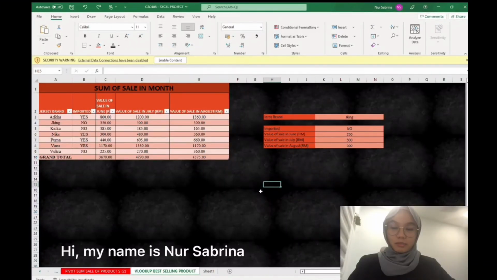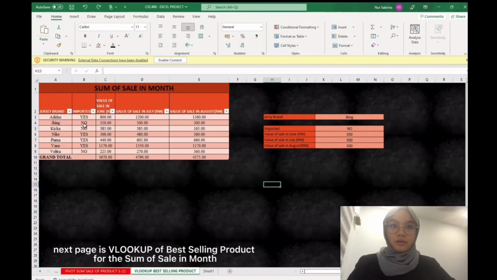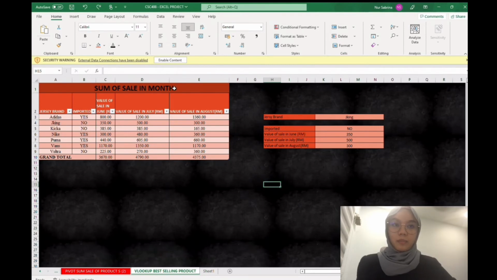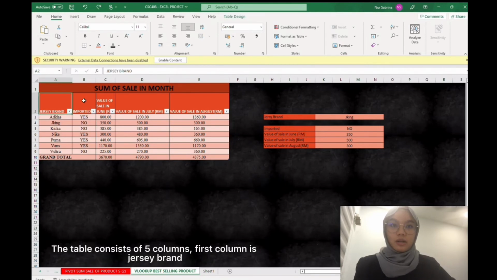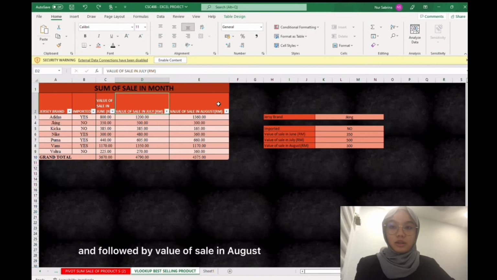Hi, my name is SABRINA. So the next page is VLOOKUP of best selling products of the sum of sale in month. It consists of 1, 2, 3, 4, 5 columns. The first one is the jersey brand. The second one is whether it is imported or not imported. The third one, the value of sale in June. And the next, the value of sale in July, followed by the value of sale in August.